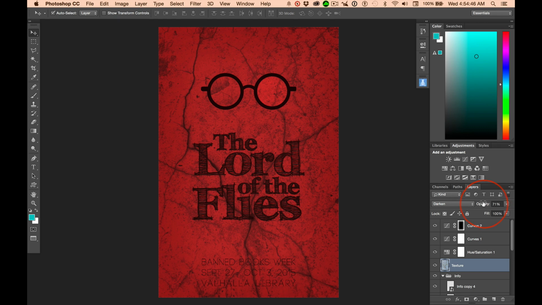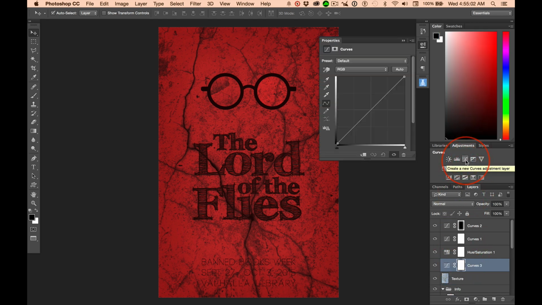Now I showed you to change the opacity. That changes the intensity of what's there, right? So I'm going to crank this up to 100, which doesn't make any sense because now I see even more of it. But then I'm going to click on a curves layer. Now I'm on the texture layer. I'm going to throw another curve on this.